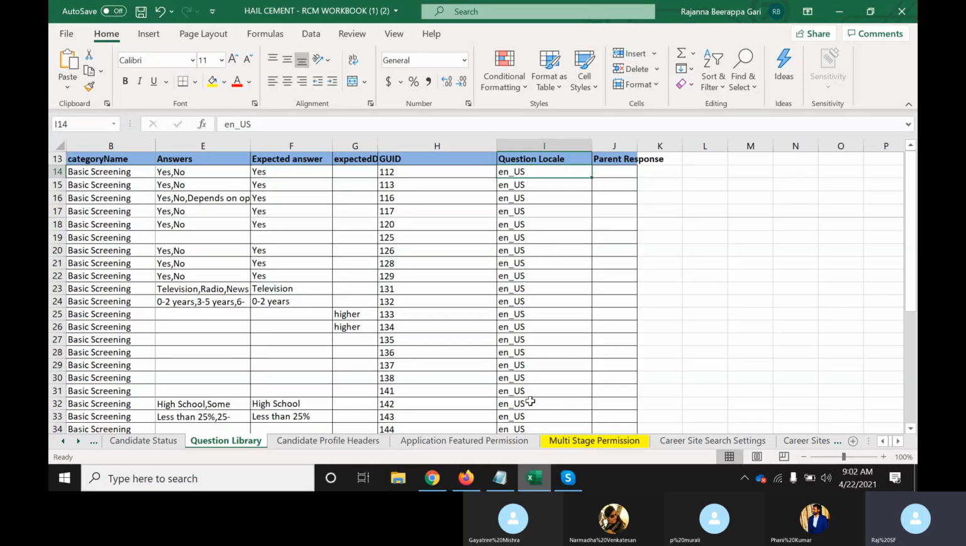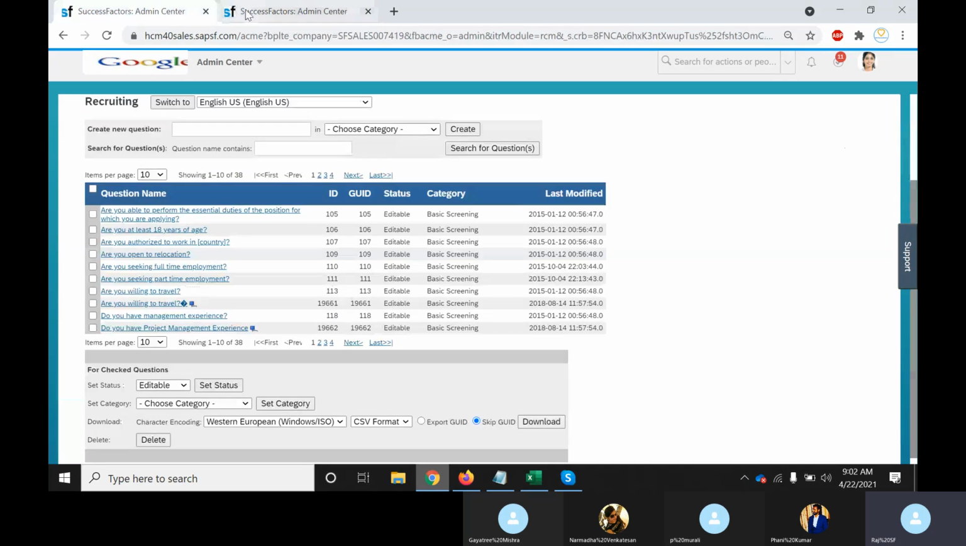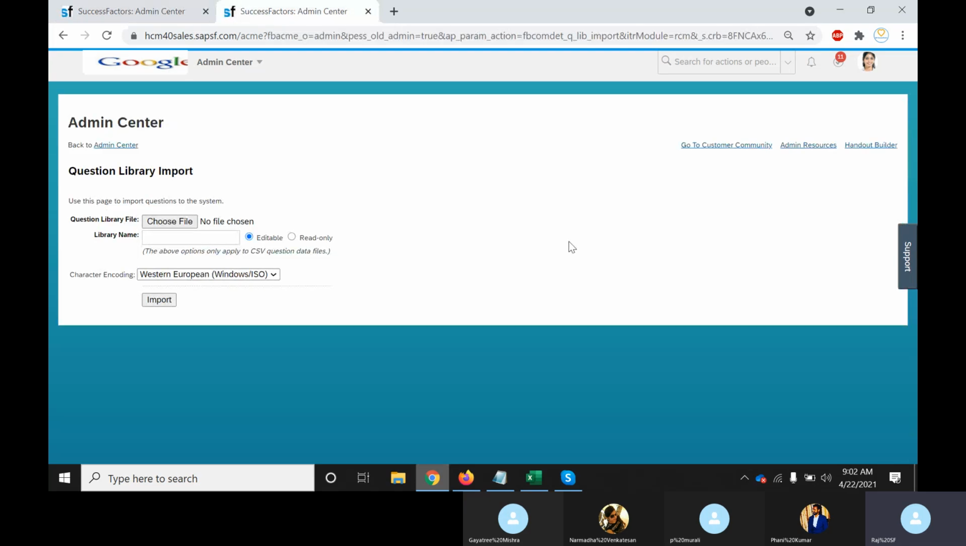Likewise, you select, and then you go back to this page, question library import, choose the file, and there is an editable mode and a read only mode. Editable means, here I have added one question, so is it possible for the user to edit that question? Most of the time we will give only read only, where the user can view the answer and select the particular correct answer. That's it. They can't make any changes.